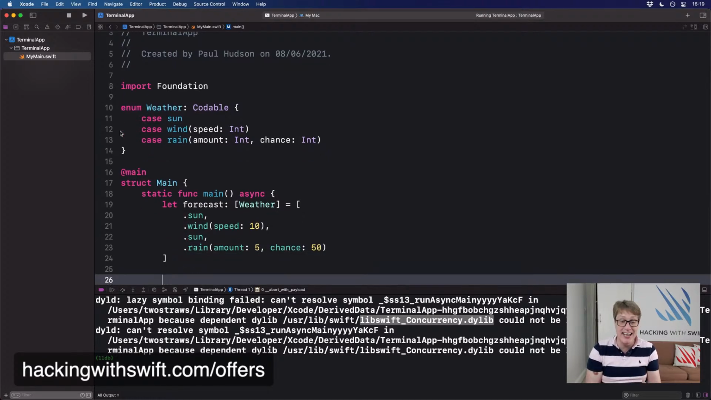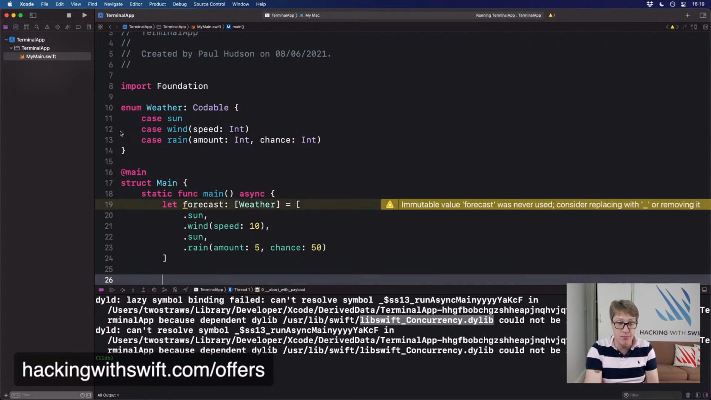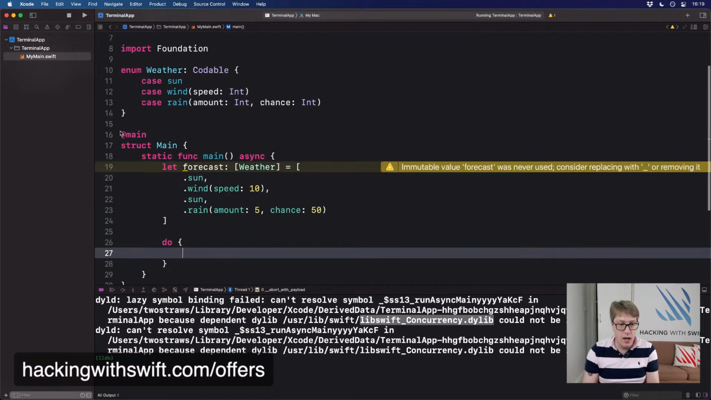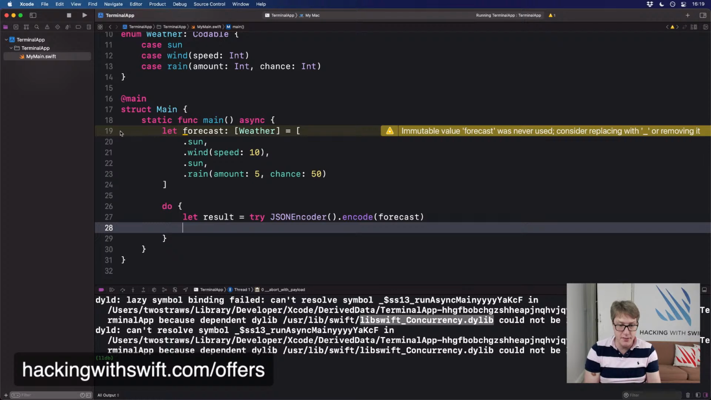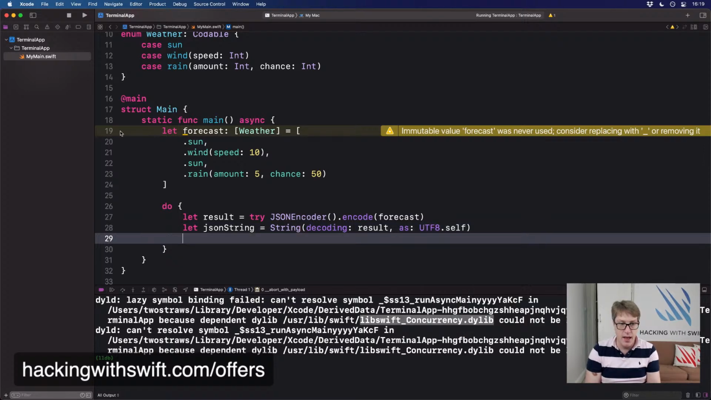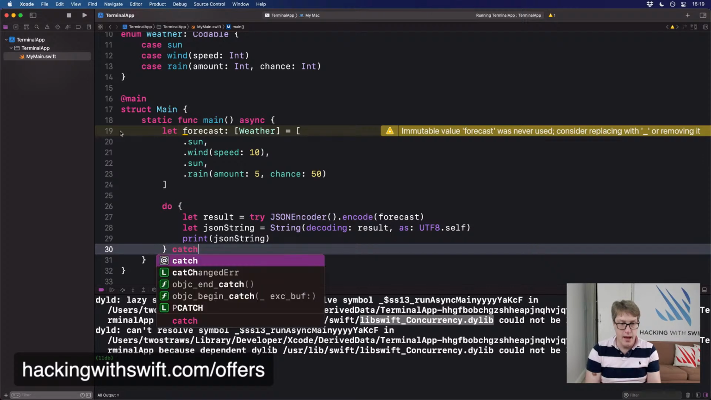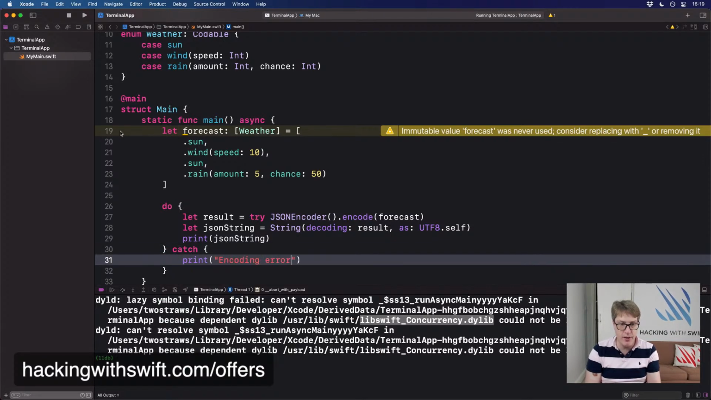I can then put that straight into JSON and bring it back from JSON into enum values. I could say let result equals try JSONEncoder().encode(forecast). That's now as data. I can then get it into a string to prove it all works. We'll do let jsonString equals String(decoding: result, as: UTF8.self). And then print jsonString. If it goes wrong, we'll just do print encoding error, and do error.localizedDescription. Boom. And that'll do the whole work for us.